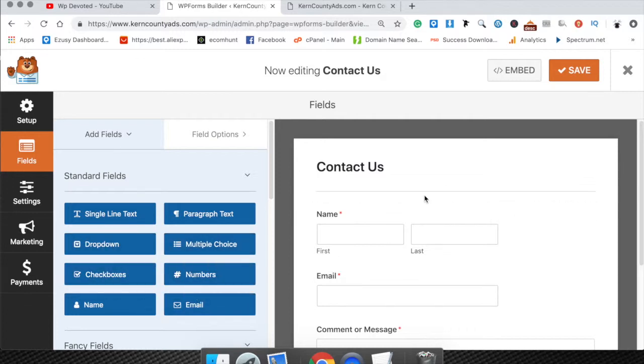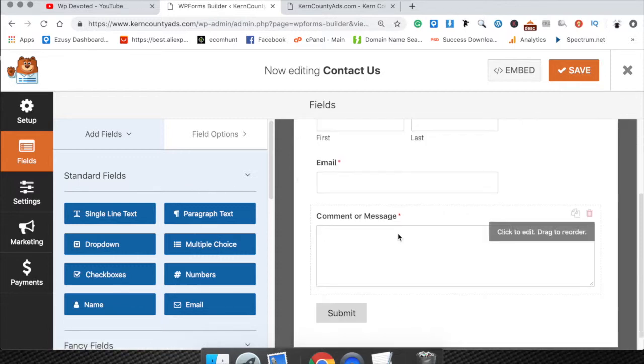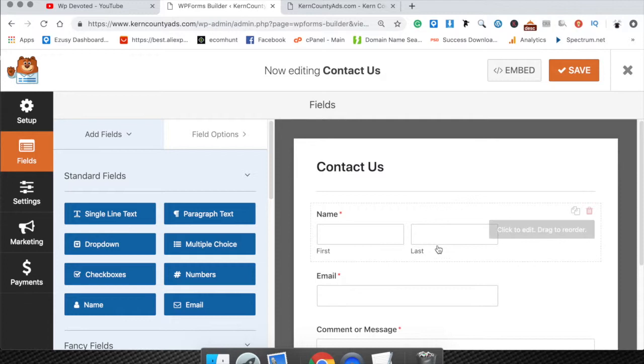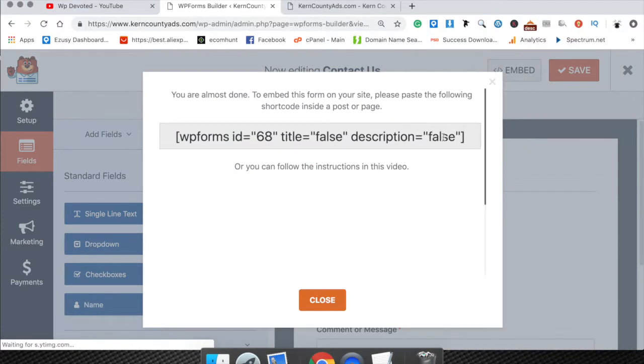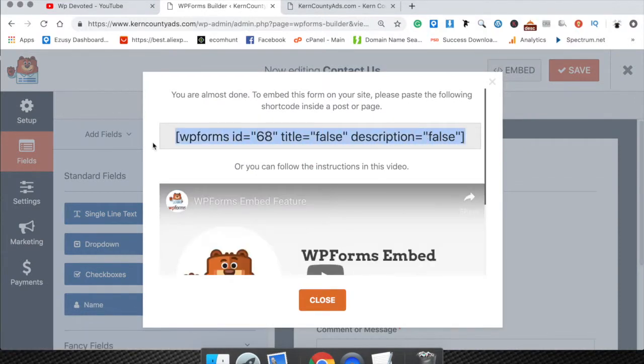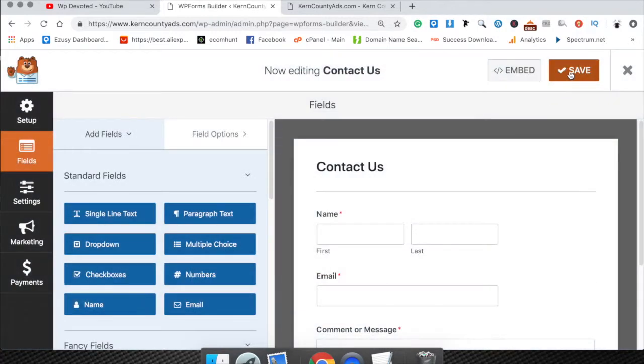But the goal of this video is just to explain the basic plugins that you should install. I'm not going to go into details on how to use each one, because there's a lot of people that may or may not use this and choose a different route. So we have the form here, and what we'd want to do is embed. When you click embed, it gives you this short code. You would copy that, and then we click save.